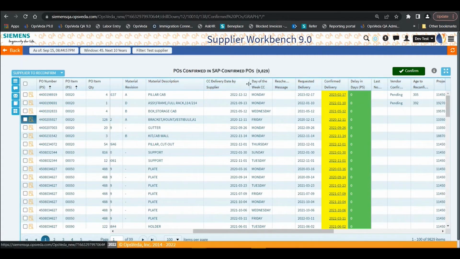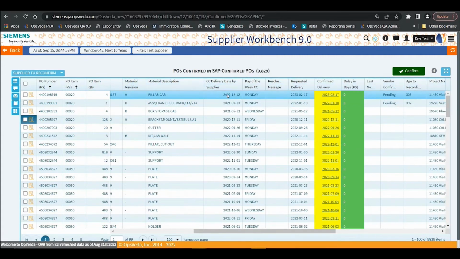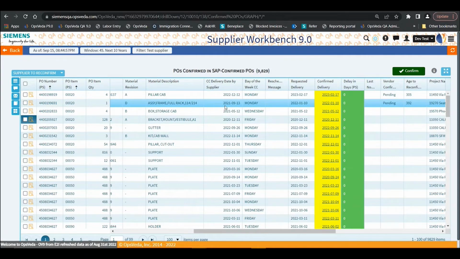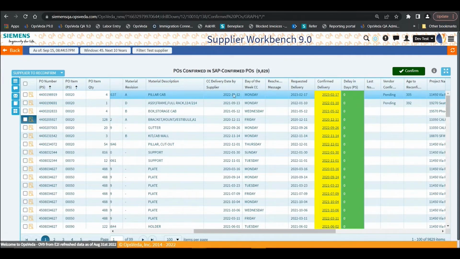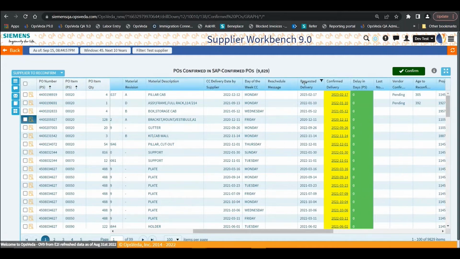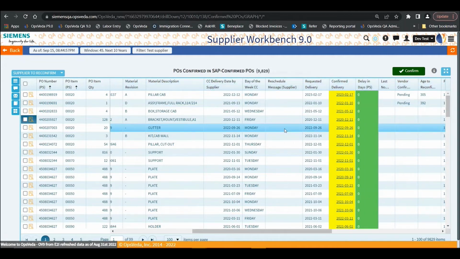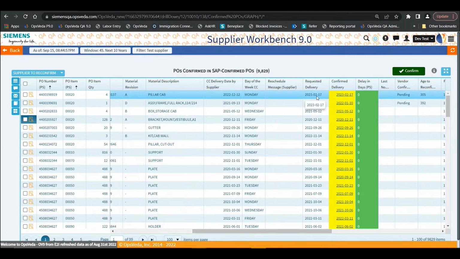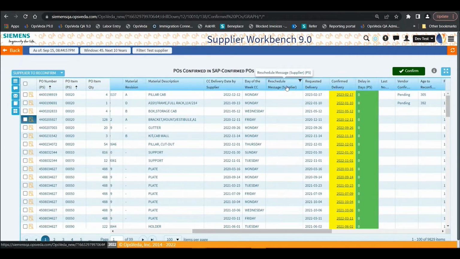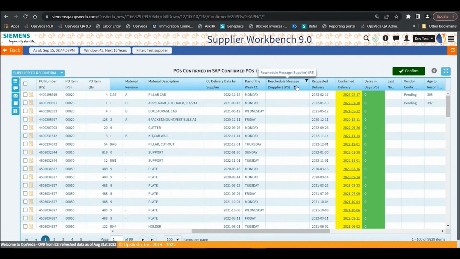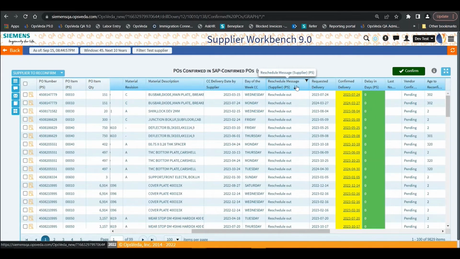What this column is basically is the current confirmation date that is showing up in SAP. So for this particular line, 12/12/22 is the date that you have confirmed, and the day of the week for 12/12/22 falls on a Monday. And if there's a reschedule message, it would show up in this particular column, and the new requested delivery date will be in here. So I'm just going to sort it real quick to show you any reschedule messages that you have.